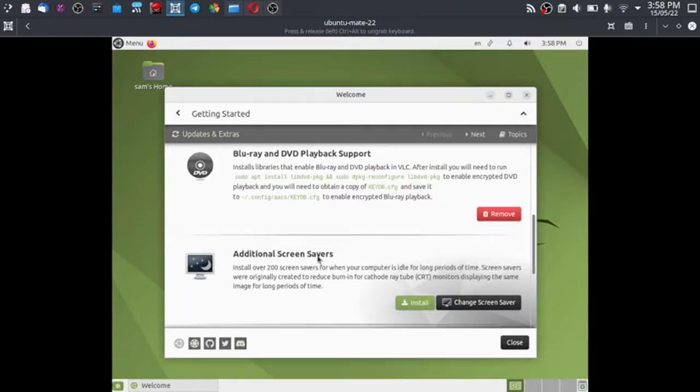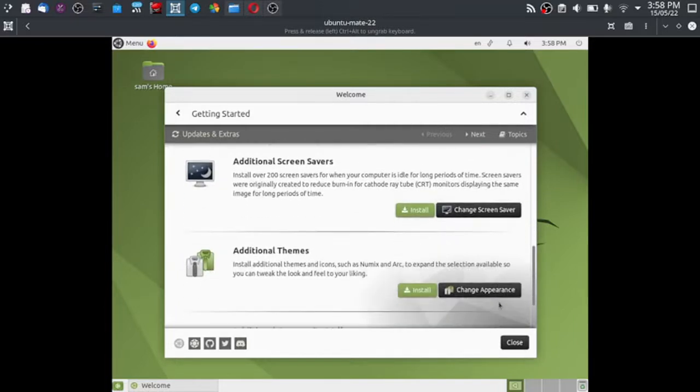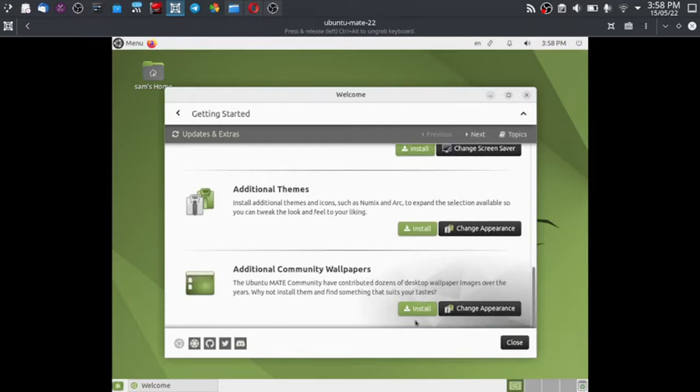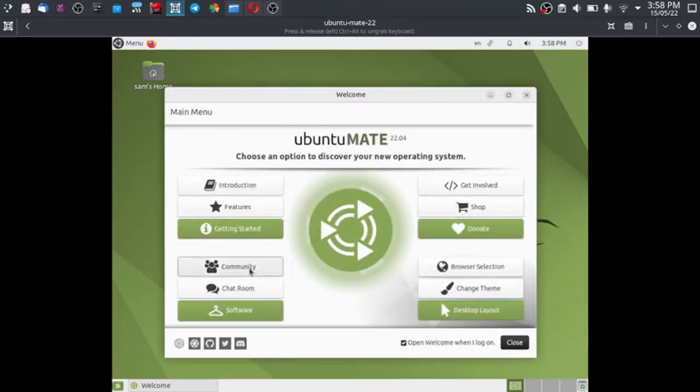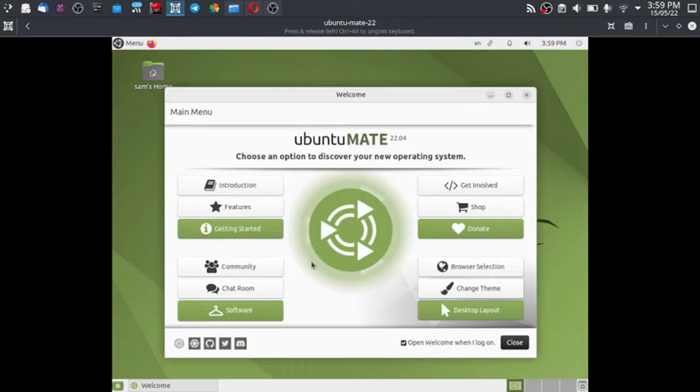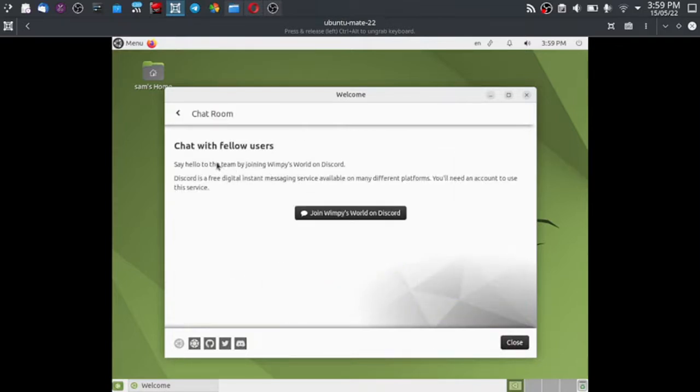You can add additional screensavers. If you click the green button, you can change the screensaver from here. You can add additional themes from here. I will not add them, but you can add them by hitting this green button. Additional community wallpapers are also available, so you can install them from here. I will go back now. Then from here there is a link to the community forum and the social networks of Ubuntu Mate. In the chat room, you can chat with your fellow users on the Ubuntu Mate desktop.